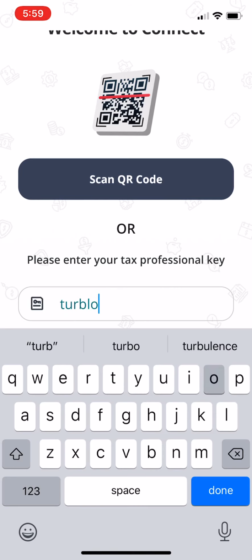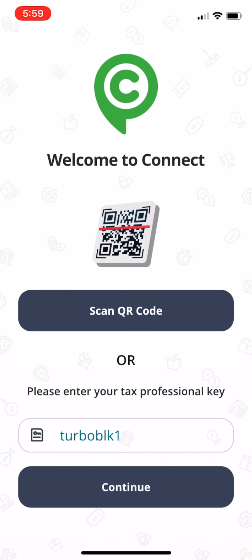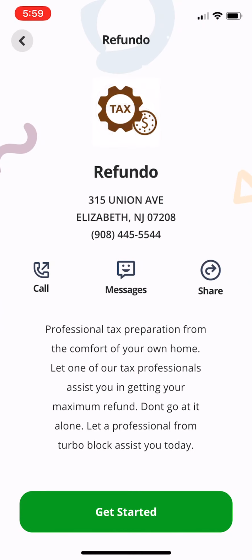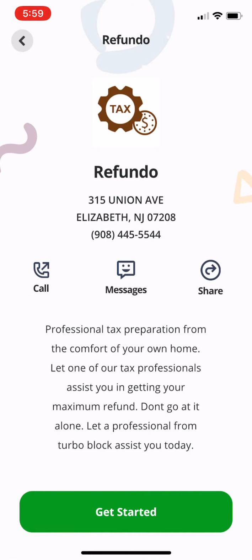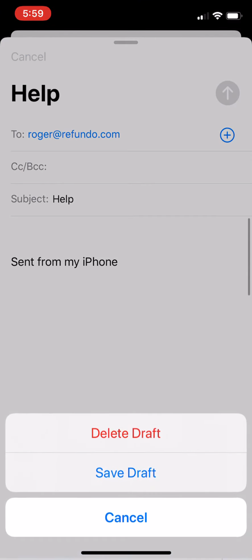So we'll just go ahead and include this one. Continue, and now they'll access your page. You have a couple options here. From within the dashboard, you'll be able to update this information, your tax information, your address, your logo, which is up here. Then you have an option for the user to call you directly, to message you directly as an email. That'll open up right there.